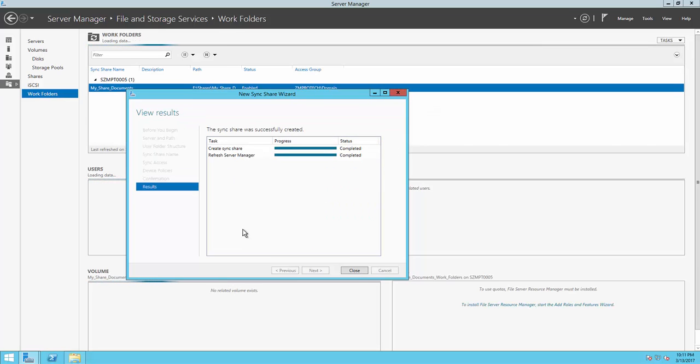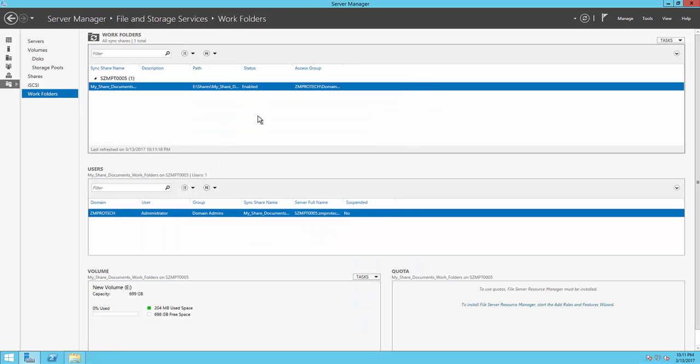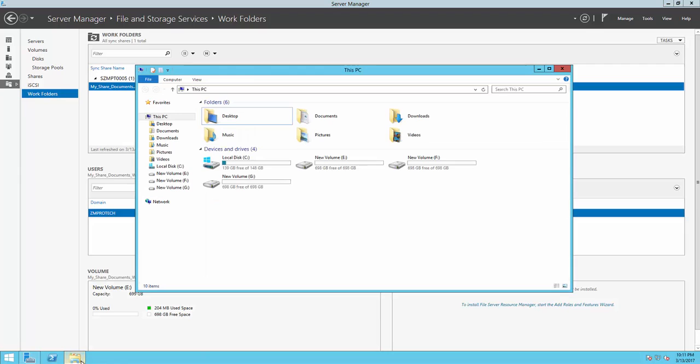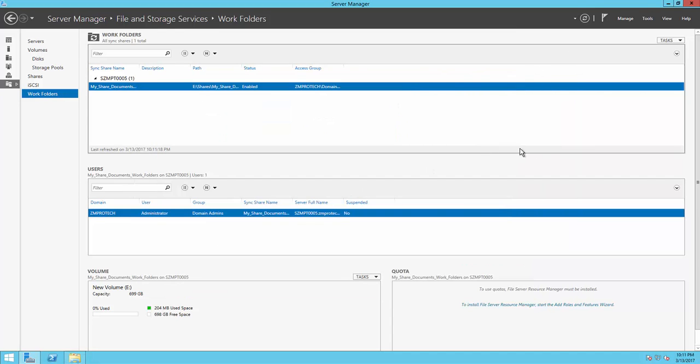It's going to take a moment to create it, and click Close, and you see here the work folders has been created, and you could see who has access: administrators, domain admins. You could have other information here too. Okay, and let me see if it shows up in here. Alright, let me switch screens, and I'll go to a different server, and we'll see if it's going to show up there.